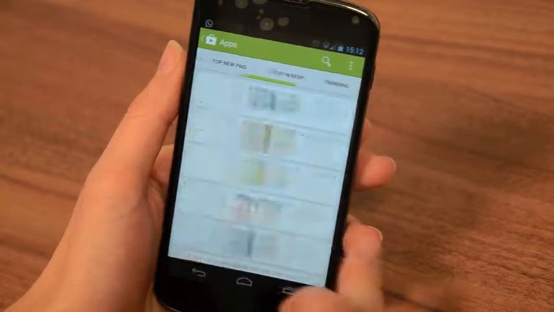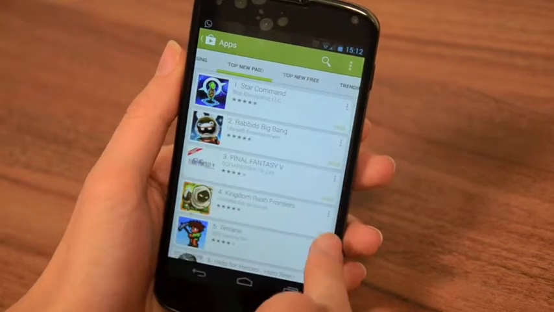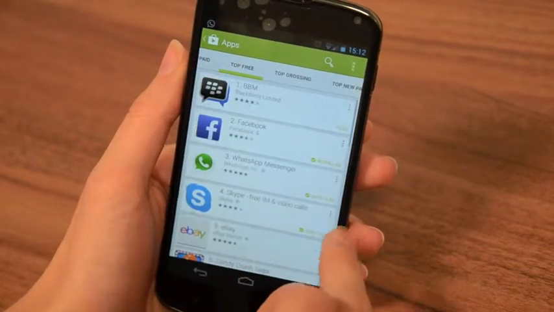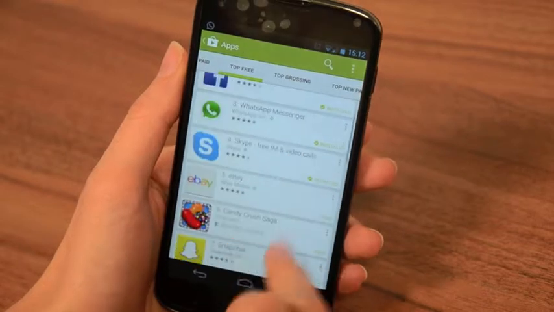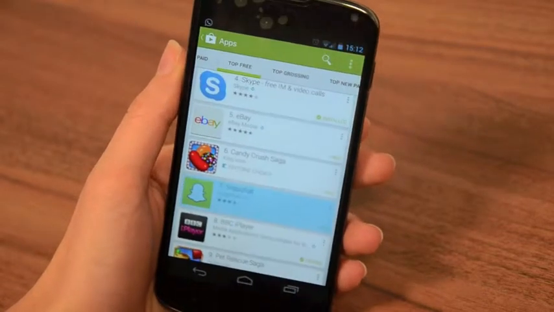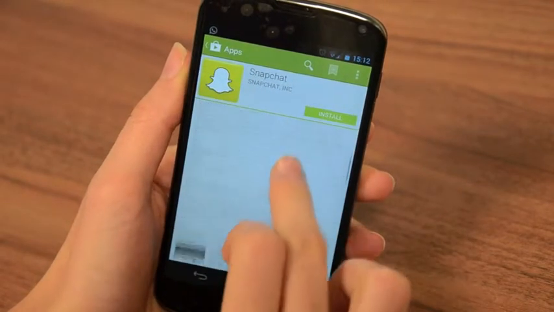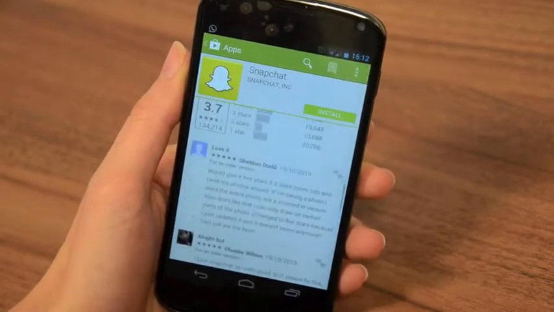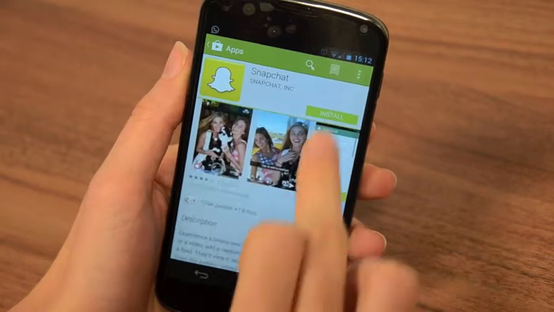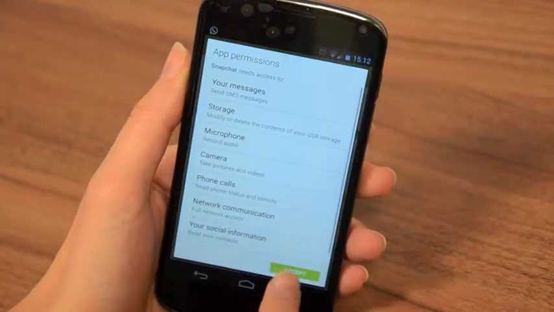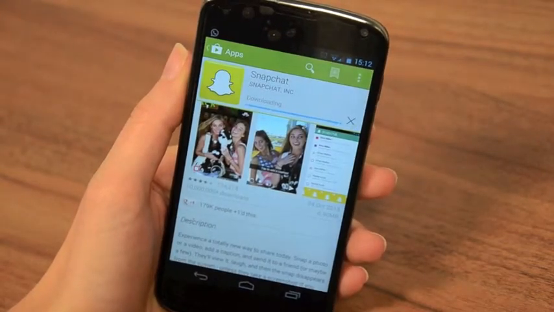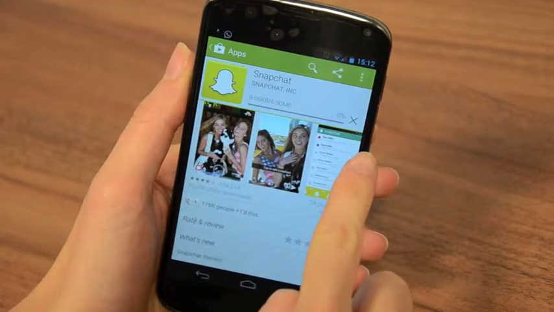So to download an app, it's really easy. Which we'll go for Snapchat here. Just simply click on it. You can read a description of the app, what it does, things like that, some ratings, read what people have reviewed it. Press install, accept, and as you can see, it's downloading here.